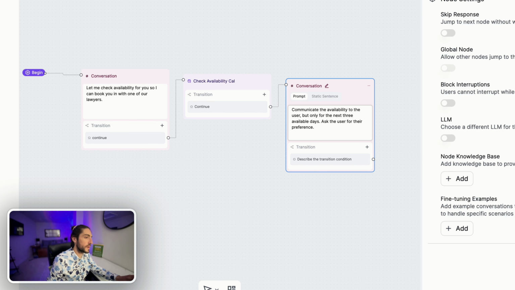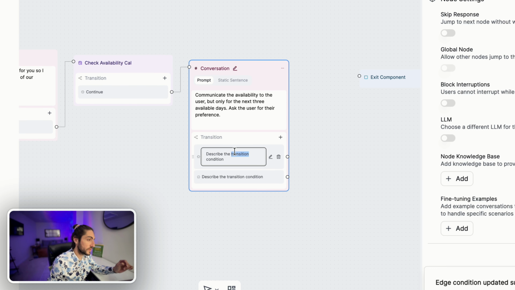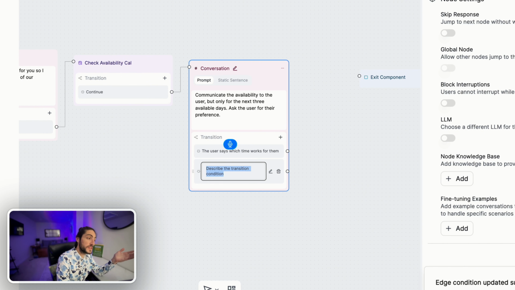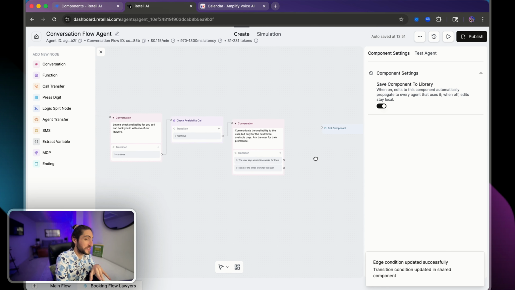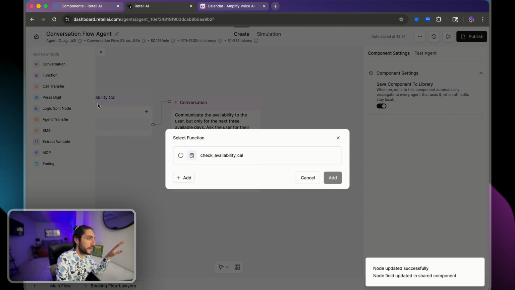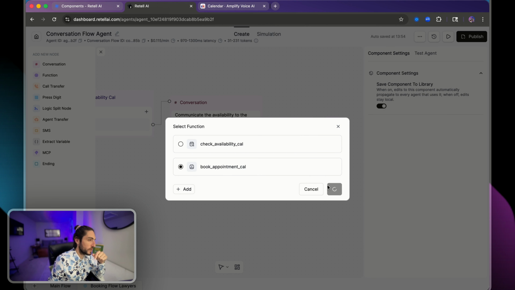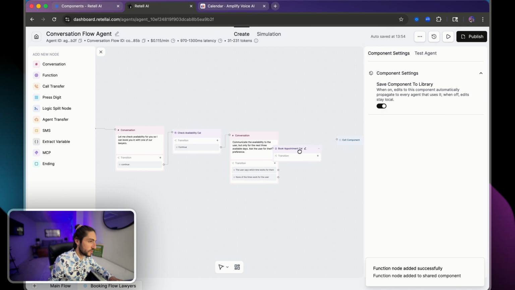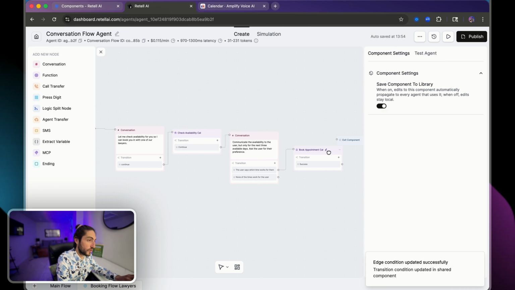Awesome. Cool. Then we are going to have a condition, a transition if you will, which is the user says which time works for them, or, very importantly, none of the times work for the user. So see where it starts getting convoluted, and I haven't even shown you the complicated part. So the user says which time works for them. Let's start with the happy path. We're going to add a function, book appointment. We're going to fill in the details. We add, and let's bring that over here. Which appointment works for them. Then this function can succeed or fail.